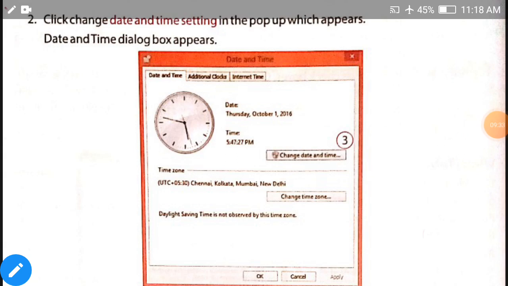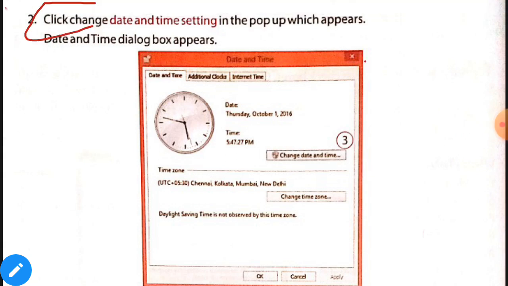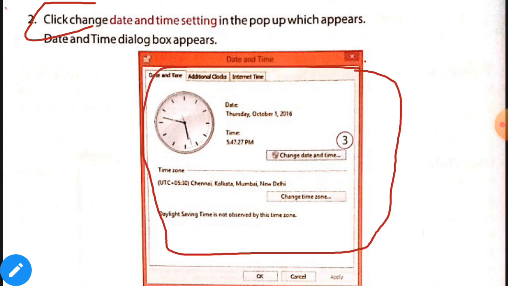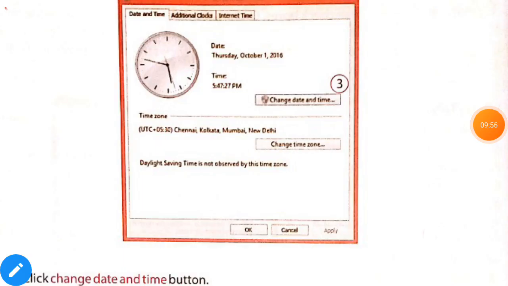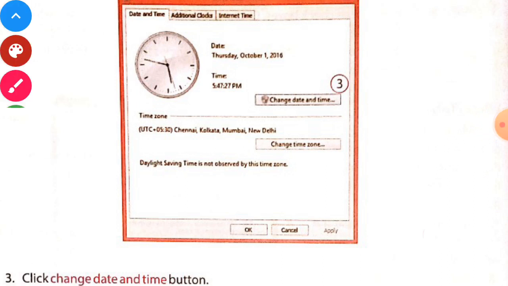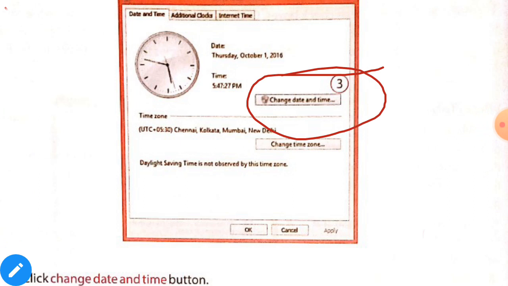Now click Change date and time settings in the pop-up which appears. Date and Time dialog box appears then. Like this, there is an interface that will be opened when you click date and time settings. After that, the third step is Change date and time. This is the third step. Here you will have to click Change date and time.